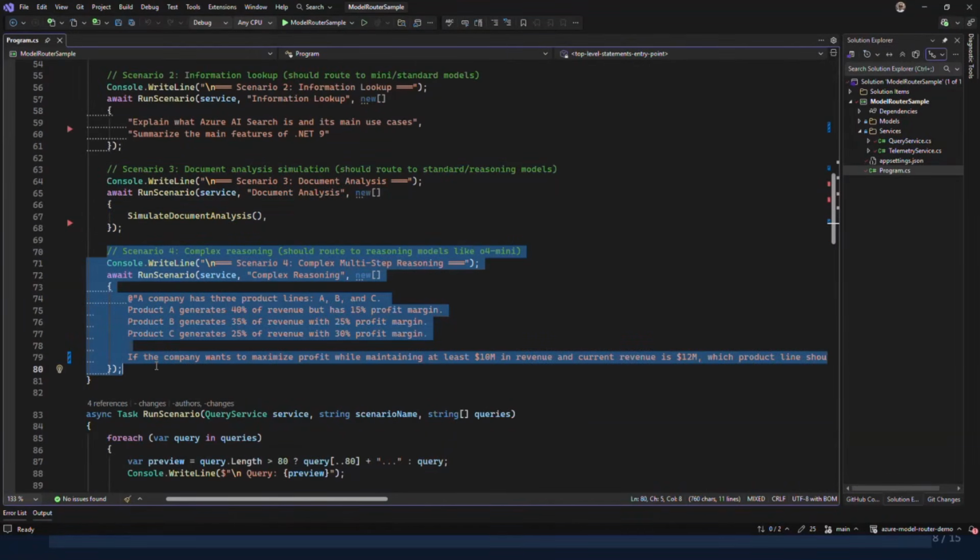And scenario 4, which is a complex multi-step reasoning. So here we have three product lines, revenue constraints, profit margins, market saturation percentage. So this is a proper optimization problem. We expect O4 mini or GPT-5 reasoning here.